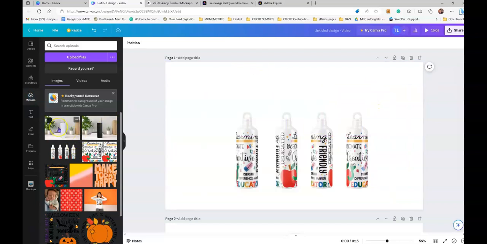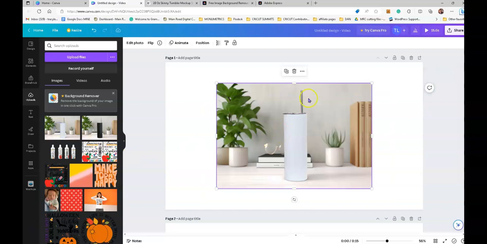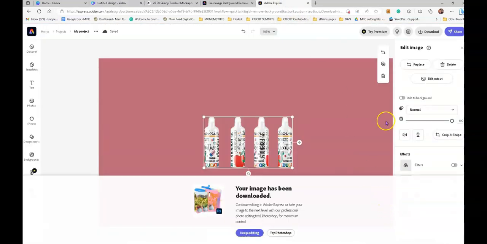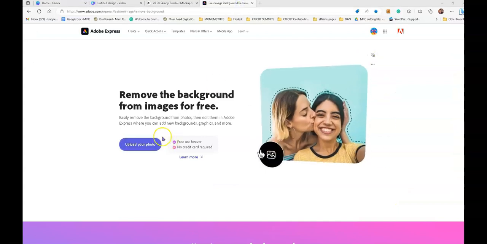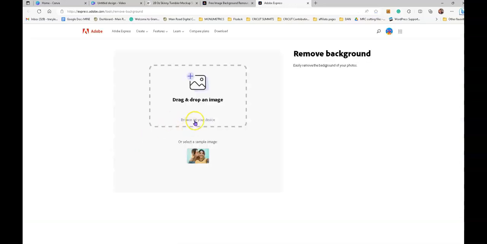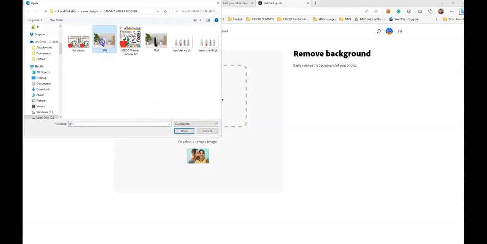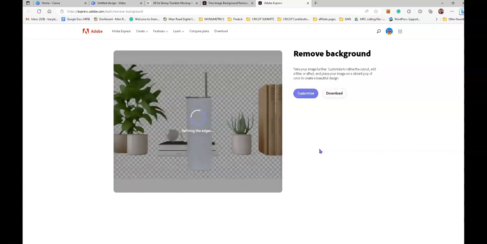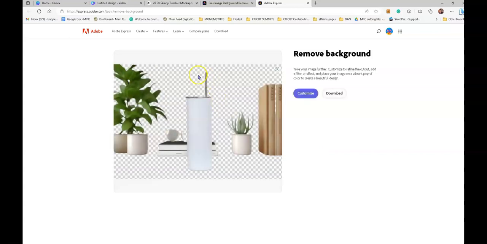I want to use this one, but we need to remove the background. So we're going to go back over to Adobe Express. Okay, so we're going to go right back over where we were. Upload. I want to bring in this one right here. And this is removing the background again. And this extra stuff here, I don't really even need. I'm just concerned about this top part right here. So I'm going to download this.